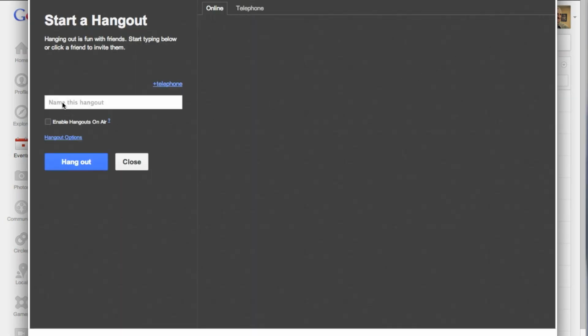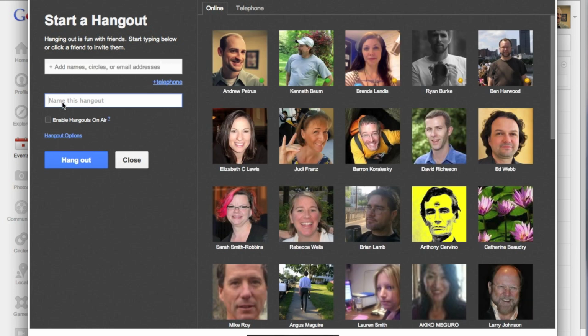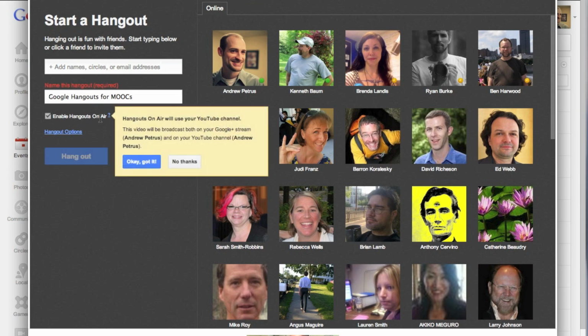You notice this section comes up where you can give it a name, so we'll give it the same name. And then you can enable Hangouts on air. So basically what this will do is it'll let you stream the Google Hangout over YouTube. If you don't have a YouTube channel yet, it'll prompt you to create a YouTube channel.